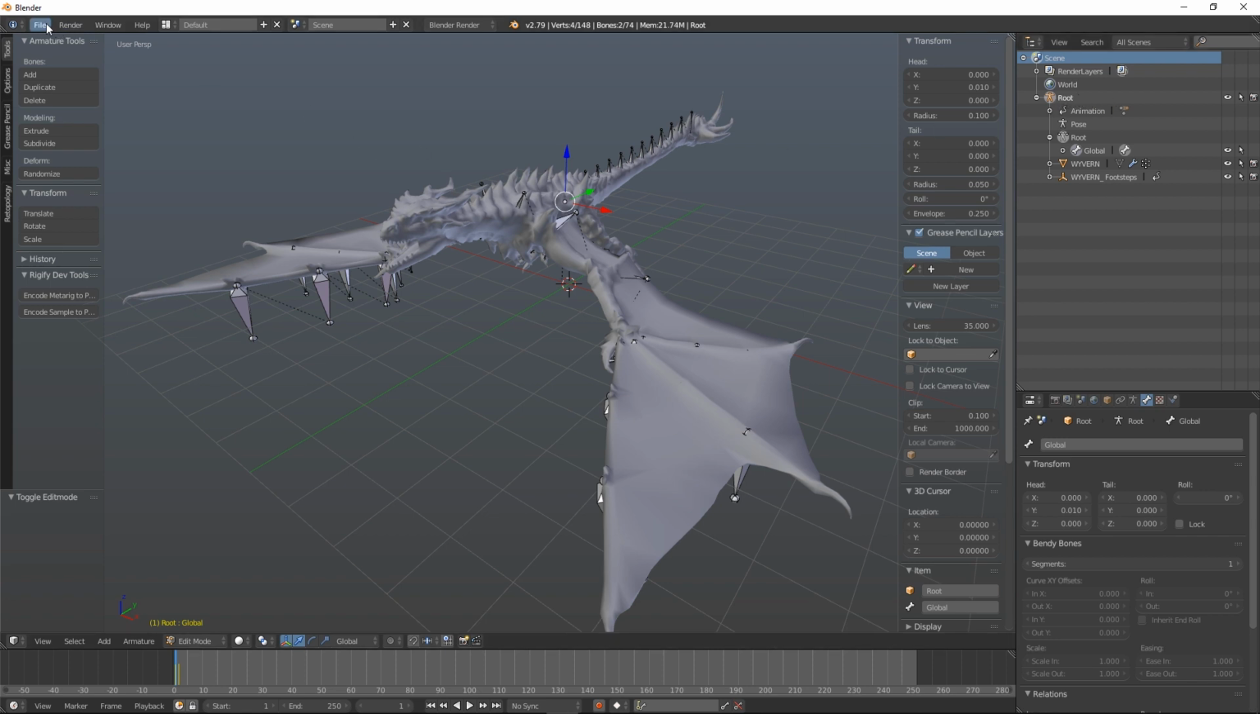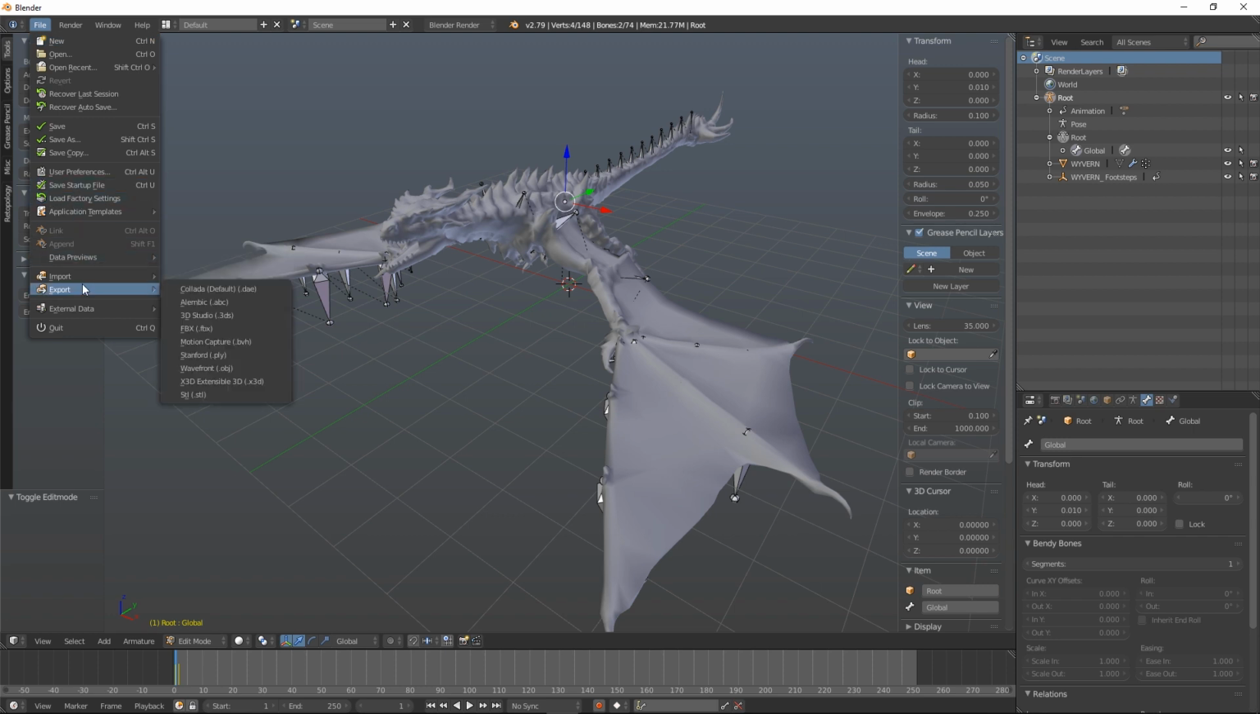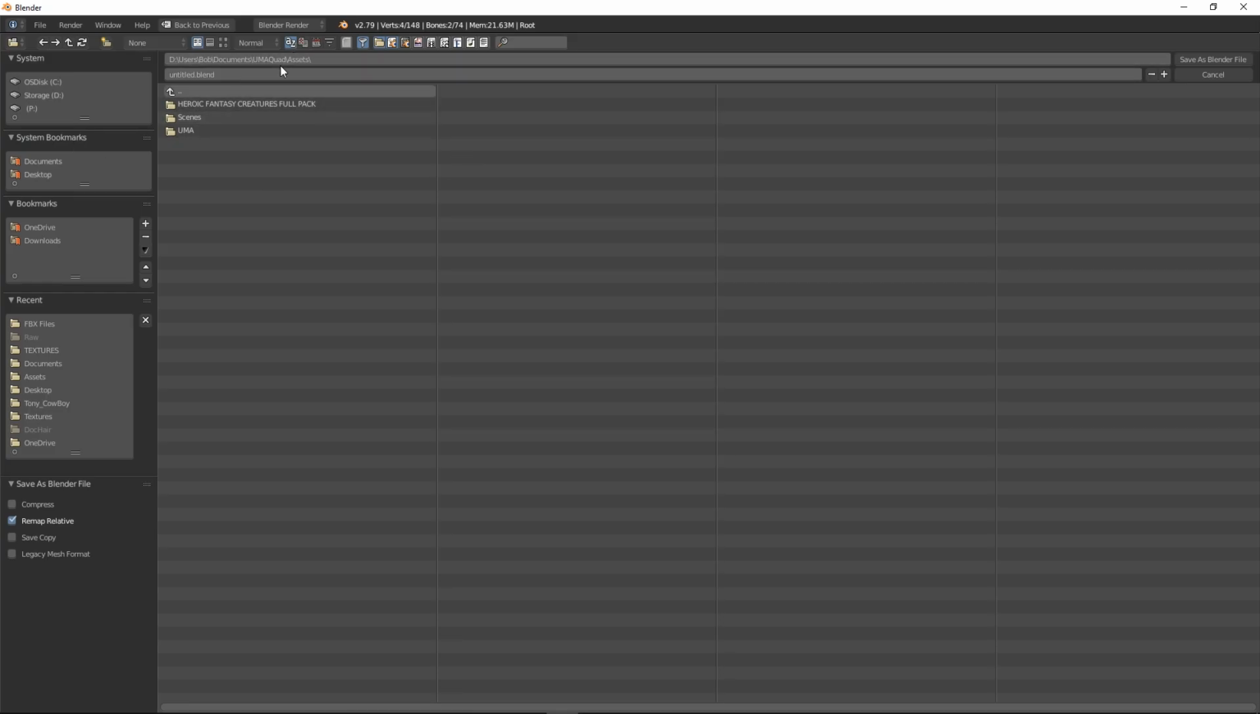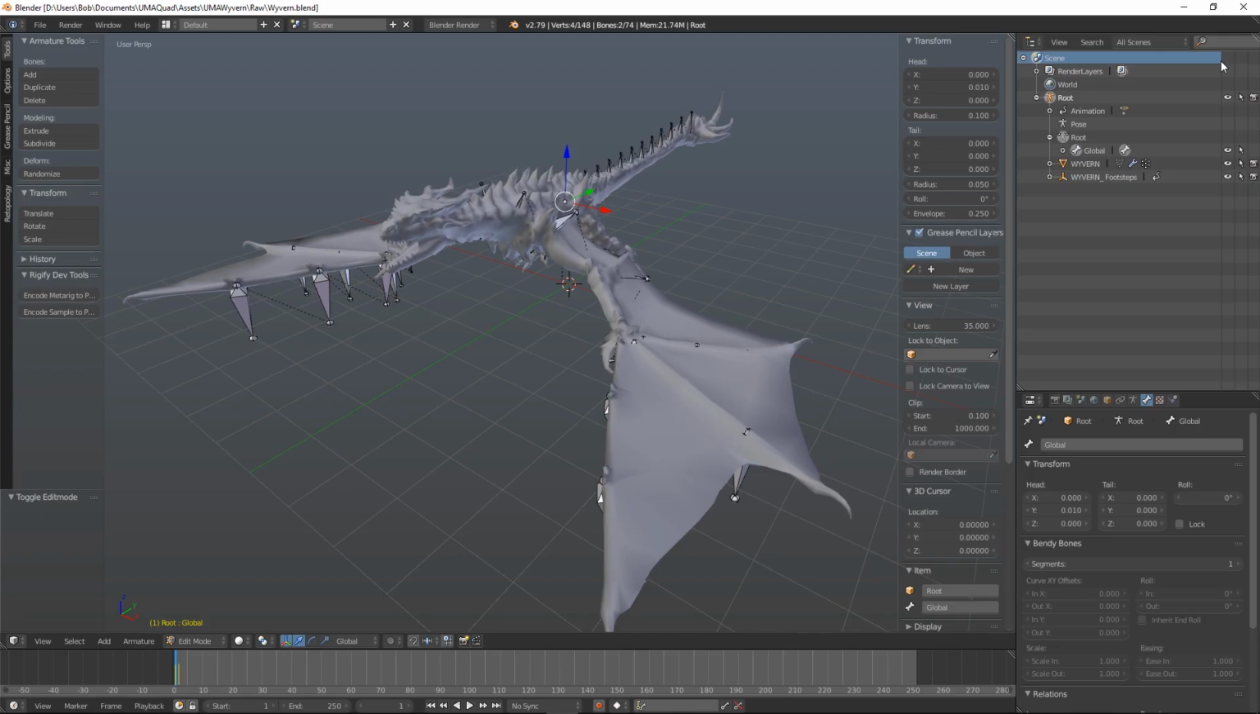Okay, so I'm going to save that back in my project. I'm not going to bother exporting, I'm just going to save it as a Blender file. And let's have a look here. Let's create a new folder and call this UMA Wyvern, or Wyvern, however you want to pronounce it. And in there I'm going to create a folder called raw, and in there I'm going to save my Wyvern Blender file. Okay, so let's head back over into Unity and see what we've got.